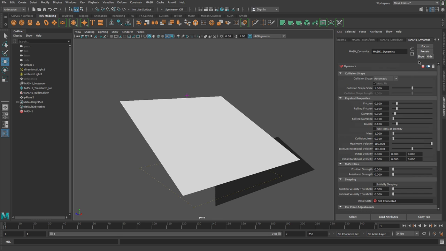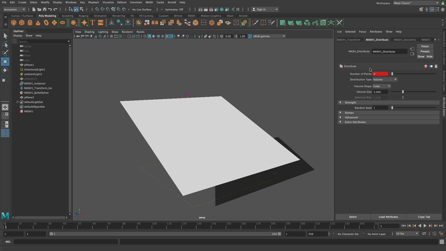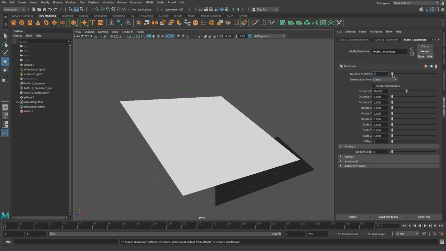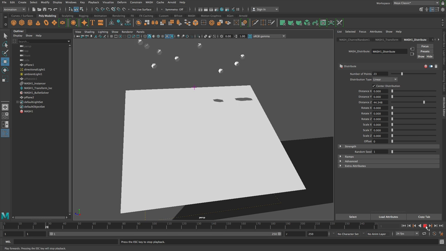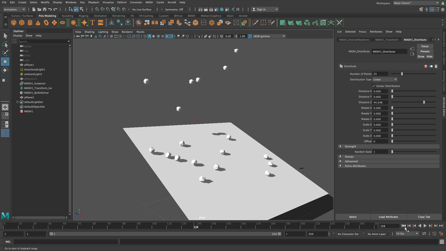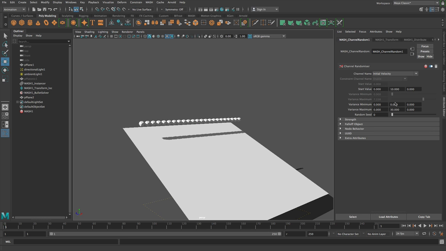So I'll show you one more thing. For this, I'm going to need to change the distribute settings. So let's just break that connection and we'll have a linear distribution in the x-axis, and then we'll have a few points like that. So if I just set this off, you can see the random value that we got there. Over on the channel random, let's just change this from 0 to like 20. Okay, so you get that.